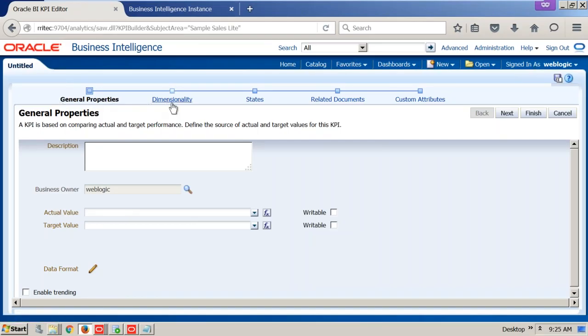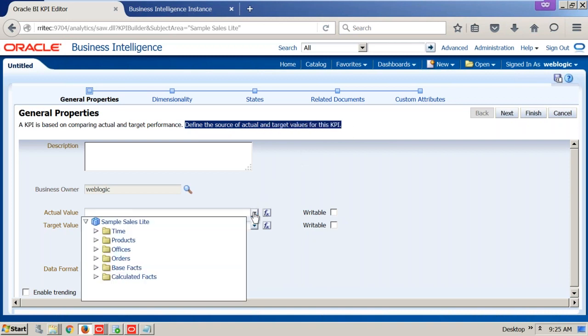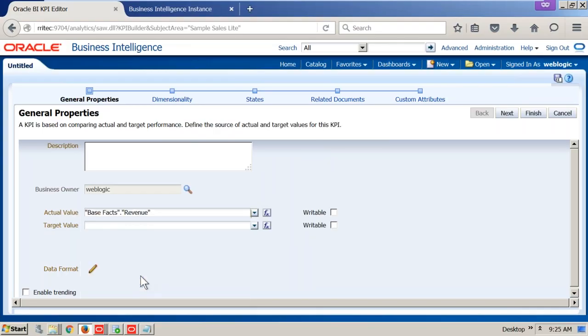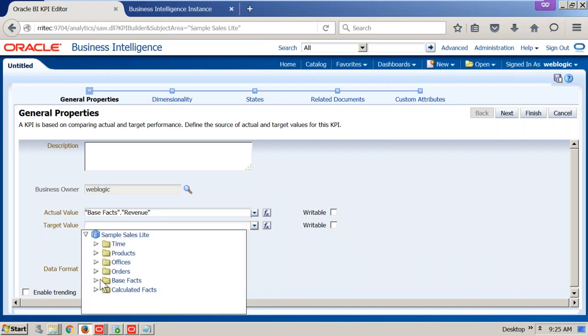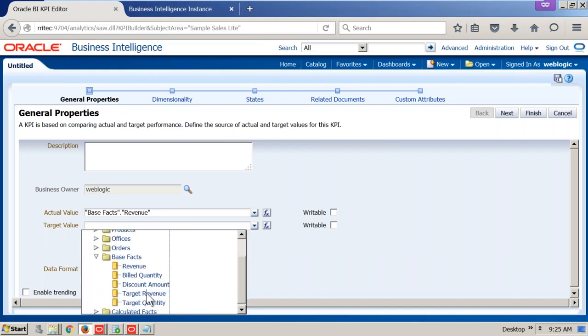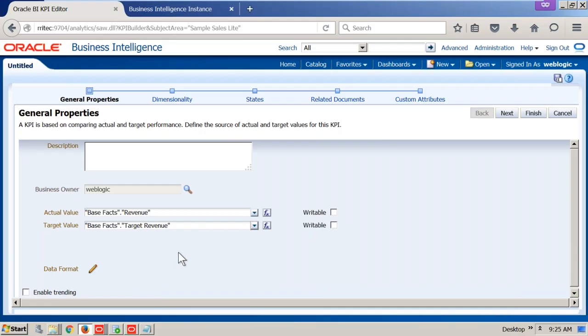Now you can observe how many steps we have here: general properties, dimensionality, states, related documents, custom attributes. In general properties, it says a KPI is based on comparing actual and target performance. Define the source of actual and target values for this KPI. We are defining the actual value as revenue, and the target value as target revenue. Then click next.